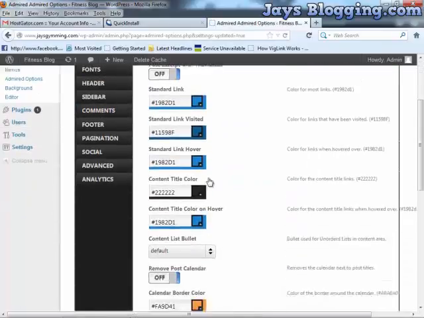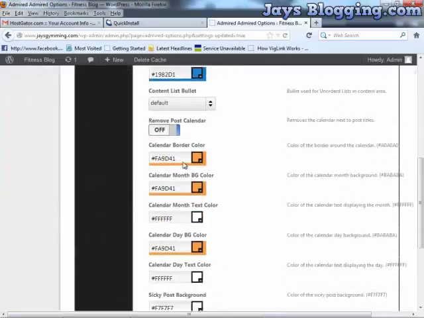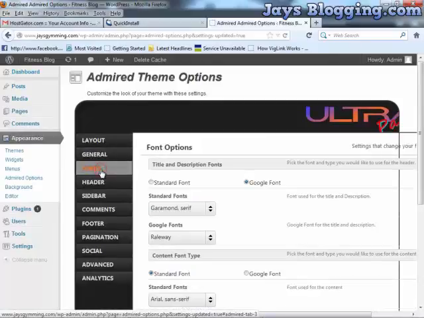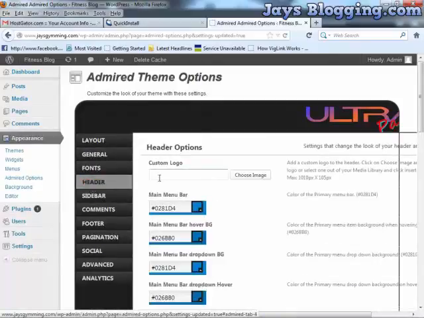General, these are all standard colours. You can change these however you want to. Fonts, header, top of the blog. The Admired theme gives you an option of choosing a logo, having a banner at the top. So I'm going to take advantage of this. If you read the right section, it'll tell you it can be just over 1,000 pixels long and just over 1,000 pixels wide.